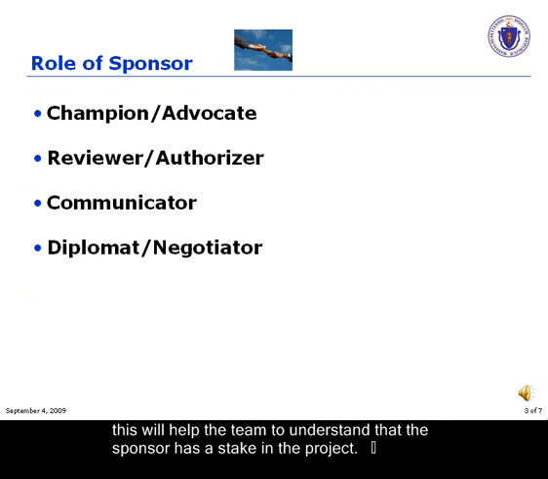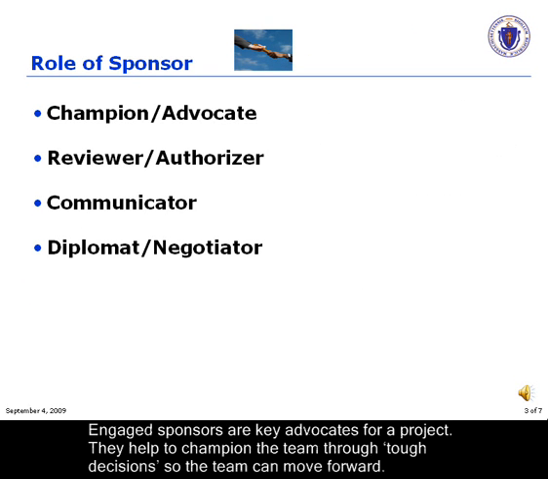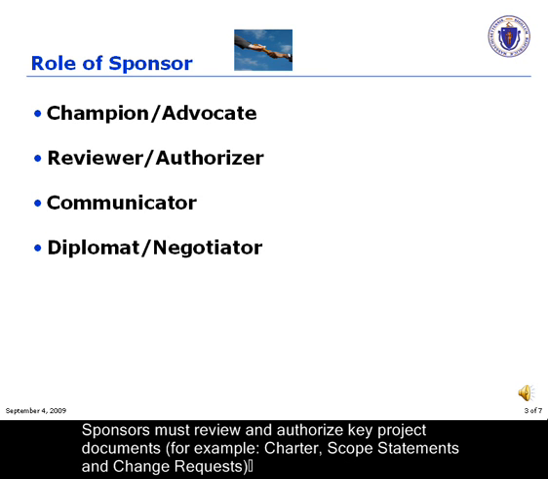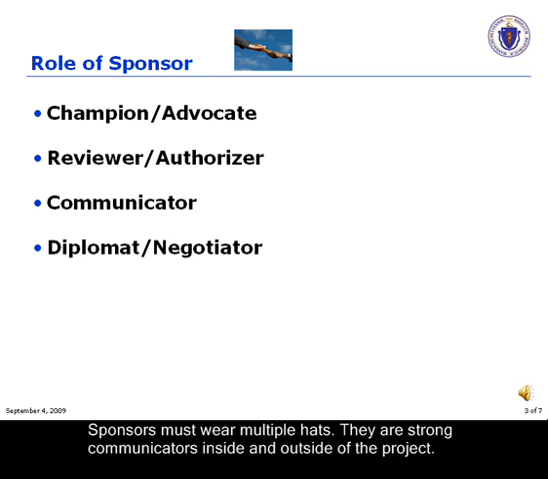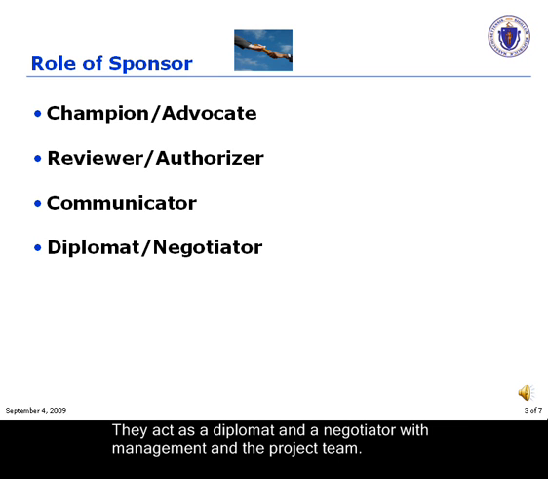Next, we'll discuss the role of the project sponsor. Engaged sponsors are key advocates for a project. They help to champion the team through tough decisions so the team can move forward. Sponsors must review and authorize key project documents, for example, charter, scope statements, and change requests. Sponsors must wear multiple hats. They have to be strong communicators inside and outside of the project. They act as diplomat and as a negotiator with management and the project team.